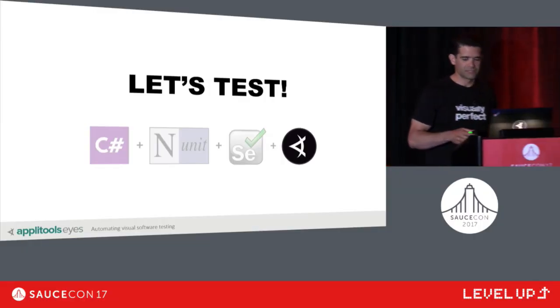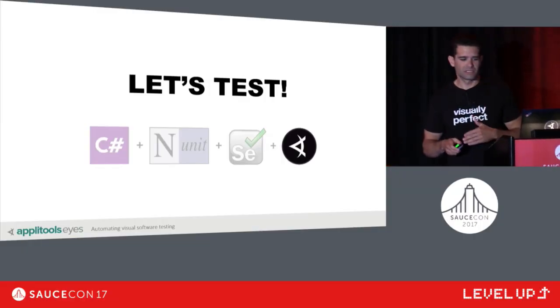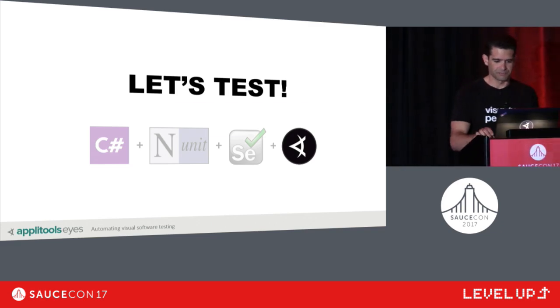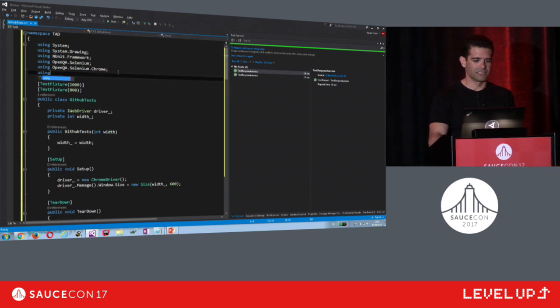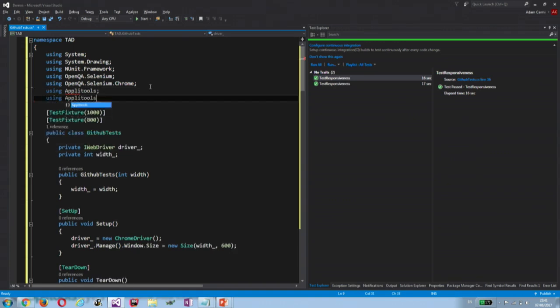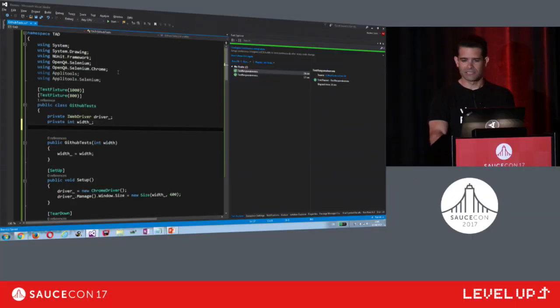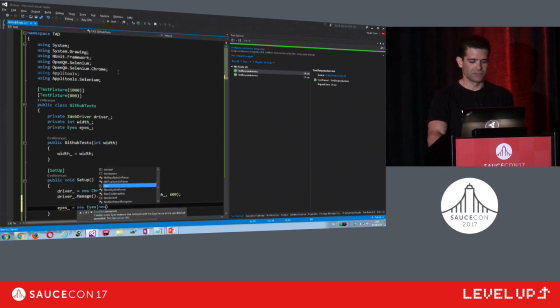So what we're going to do next is we are going to add visual validation to our test, and we'll do that using the Applitools Eyes SDK. So first, we'll add the namespaces for the Eyes SDK. That would be Applitools, and because we're using Selenium, Applitools Selenium. Next, the main class of the SDK is called Eyes, and we'll add a field to hold it. At the beginning, before each test, we'll create an instance of the Eyes class. And we also point it to the Eyes server that we're working against.